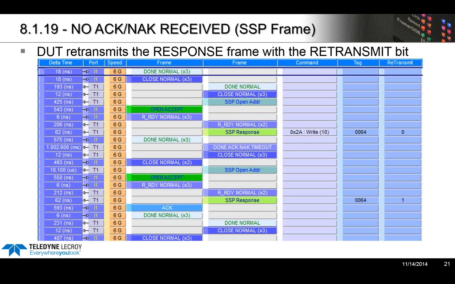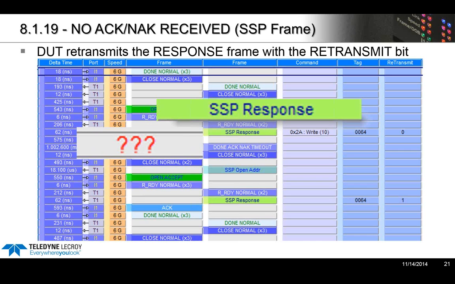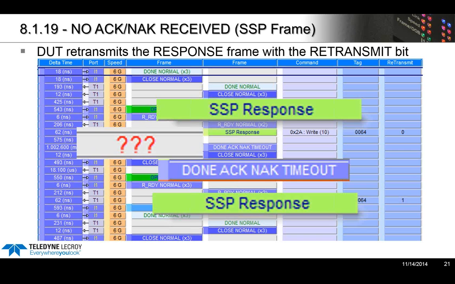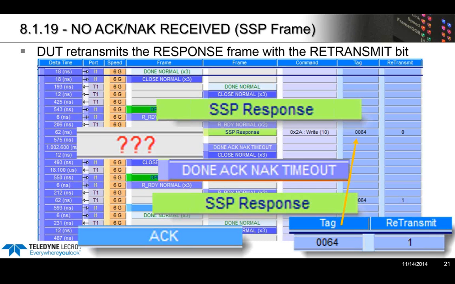Again, similar sequence. The host sends an inquiry. The SSD sends a response. The tester withholds the acknowledgement, just like we did previously. We get the ACK/NAK timeout. The DUT is supposed to open another connection and retransmit the same response frame. So the software is supposed to verify that it does, in fact, resend the frame with the same tag and the retransmit bit set to 1. So again, the ACK from the initiator completes the transaction, and that's basically how recovery is done on an ACK/NAK timeout.